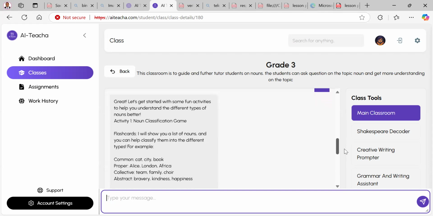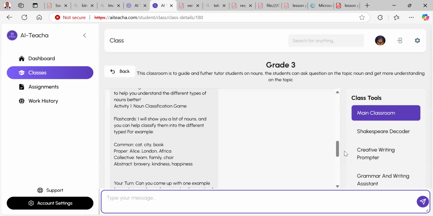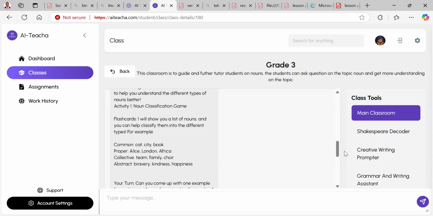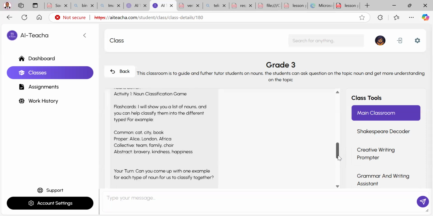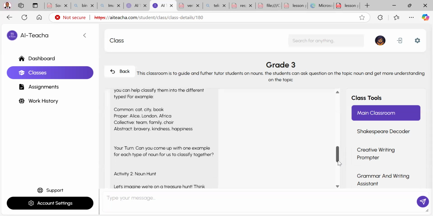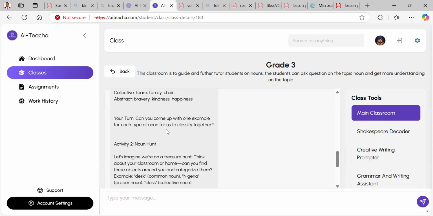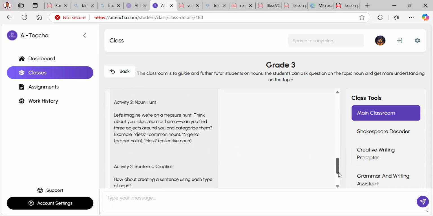So as you can see here, it's great. Let's get started with some fun activities to help you understand the different types of nouns better. Activity 1, classification game flashcard. I will show you a list of nouns. You can help classify them into different types. For example, common: cat, city, book; proper: London, Africa; collective; abstract. So your turn. This is an activity that's created now. Can you come up with one example for each type of noun for us to classify together? You can see now, Activity 2, and let's imagine Activity 3.